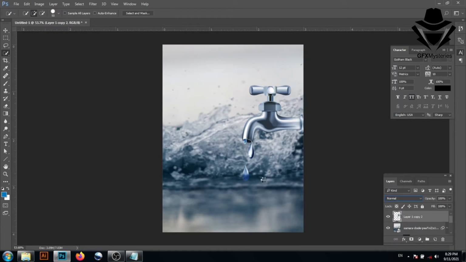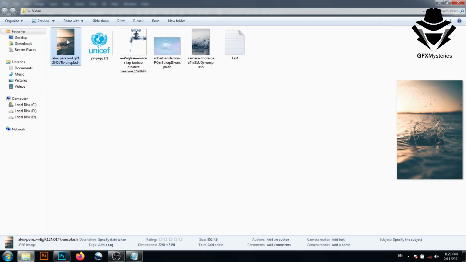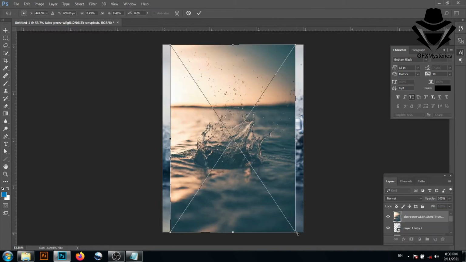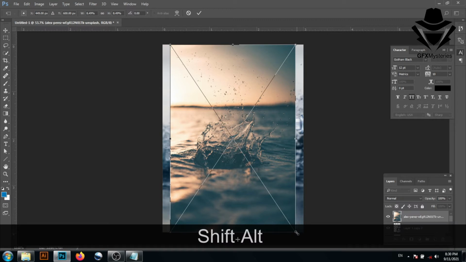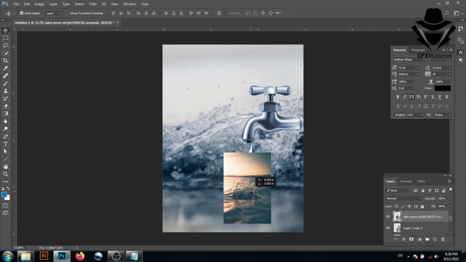So after that I want to create an effect of splash, a tiny splash, or we may say a dip effect here, that water is being dropped here. So I will take this image and put it on my Photoshop. I will resize it and make it a little. I think this is good. This is great. I will put it here.